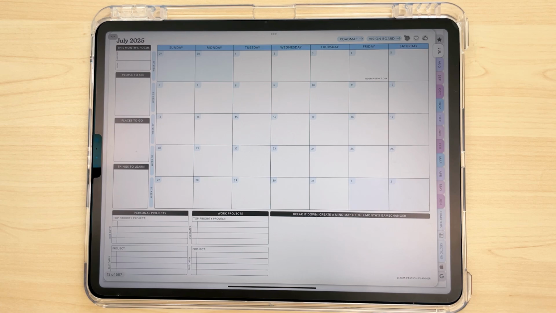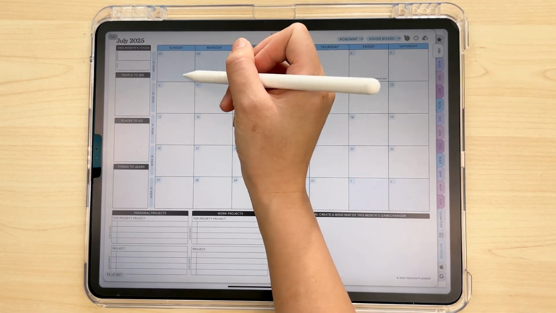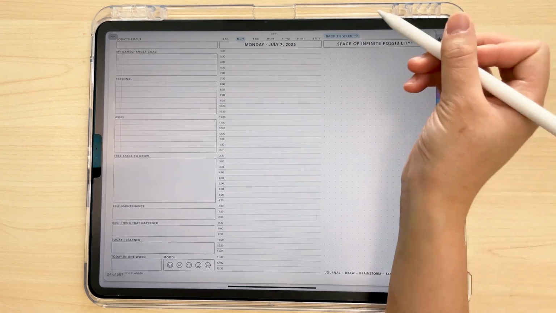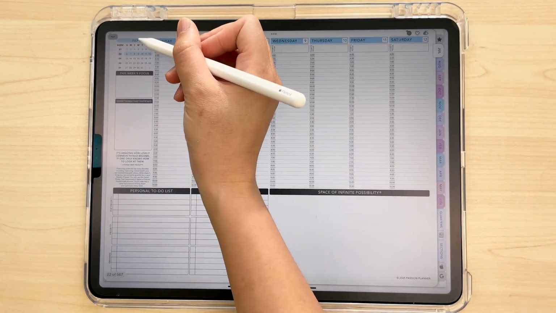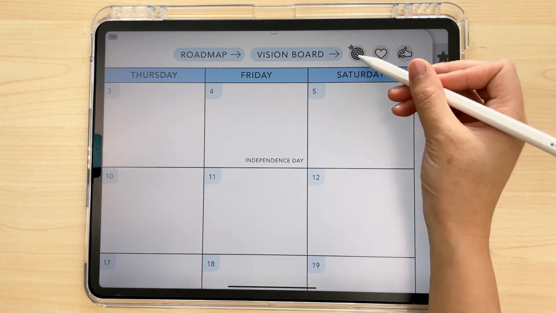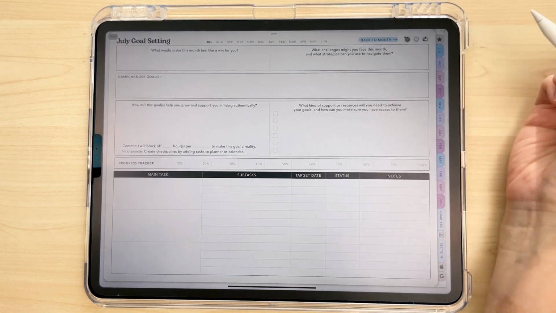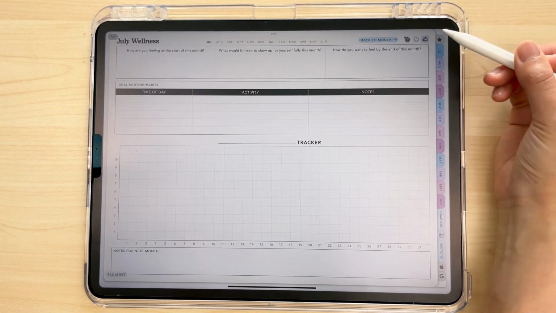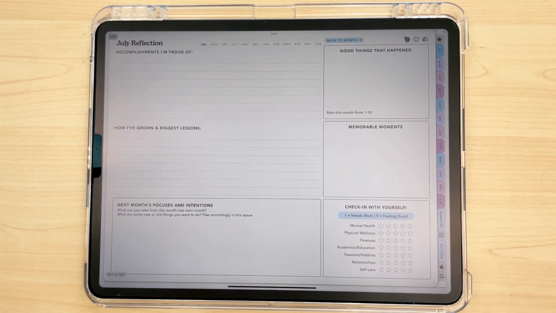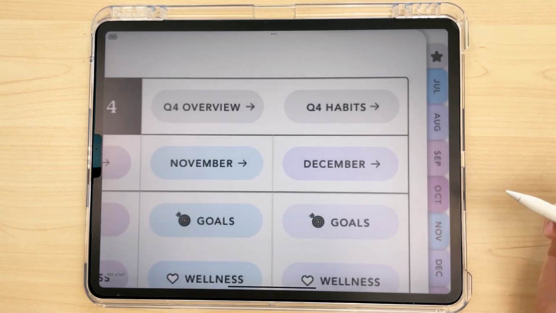From there, you'll move into your monthly, weekly, and daily layouts, all linked together so navigation feels seamless. You'll also notice 3 small icons that appear throughout your planning pages. These give you quick access to your monthly goals, monthly wellness, and monthly reflection pages, here to help you check in with them whenever you need to. You can also find these pages under the new Quarters tab.